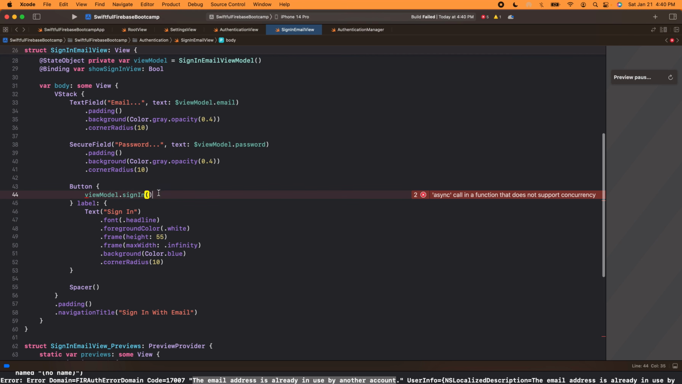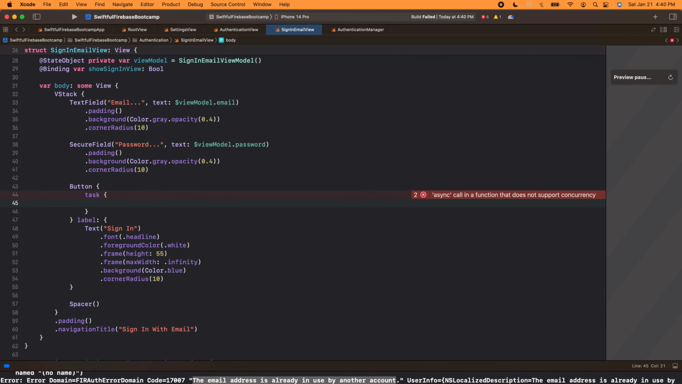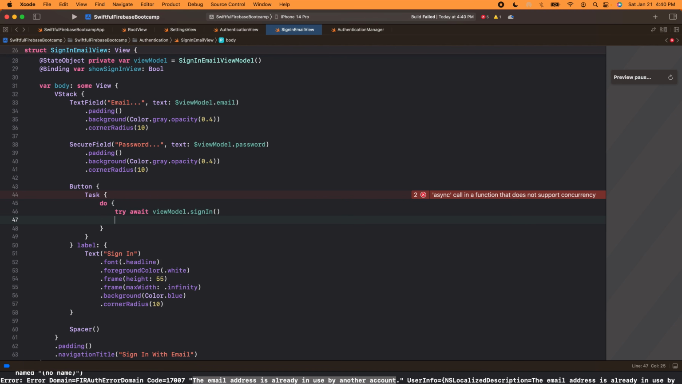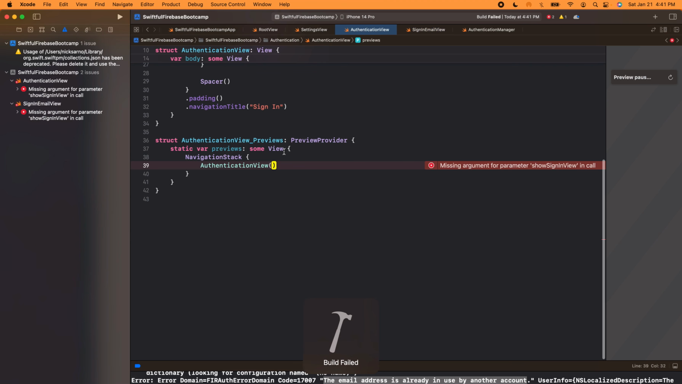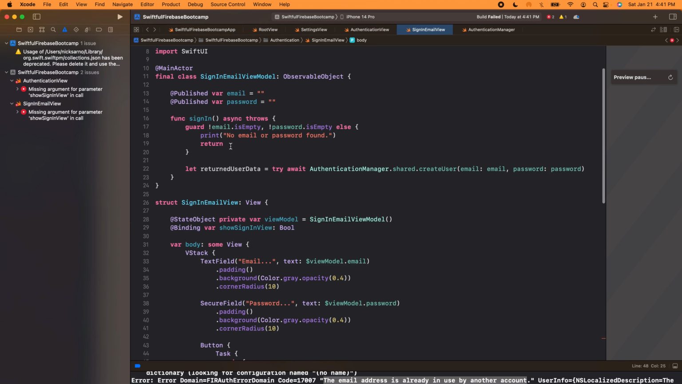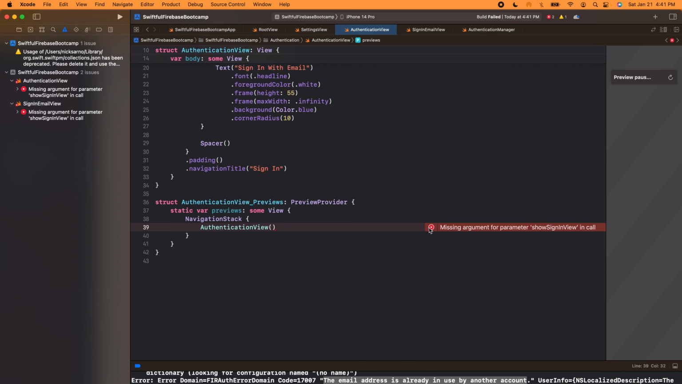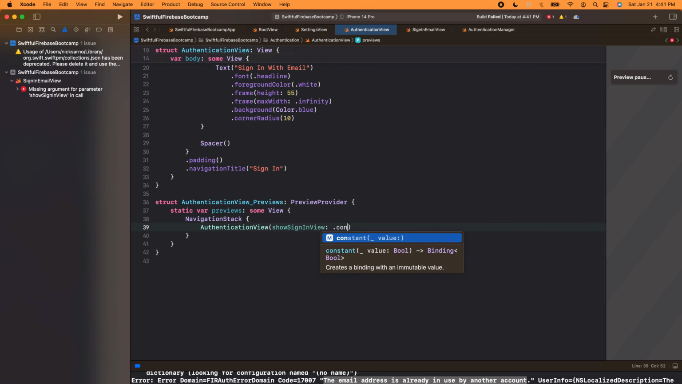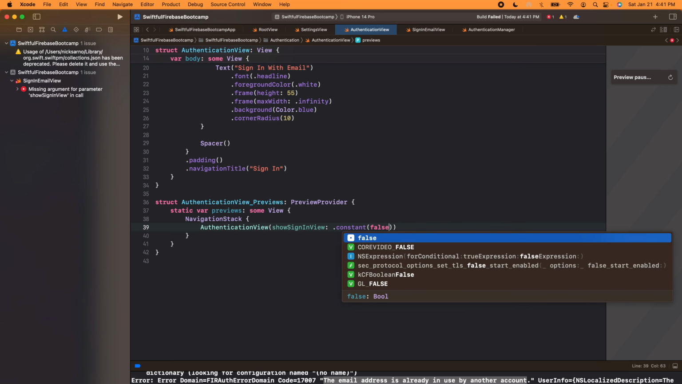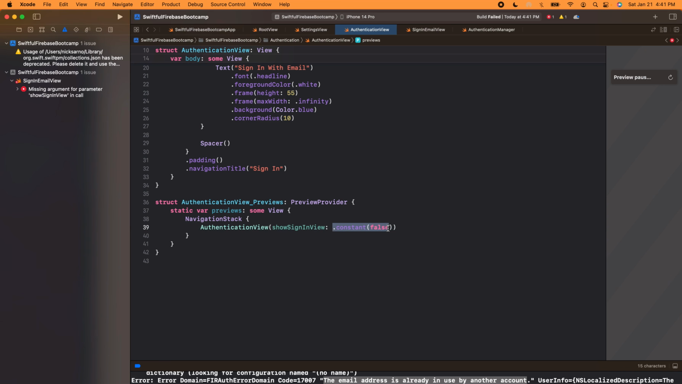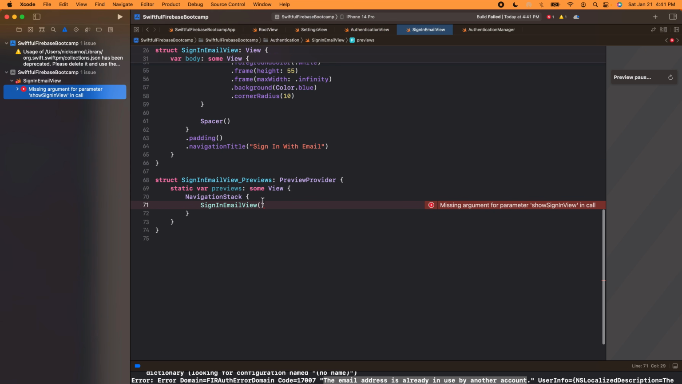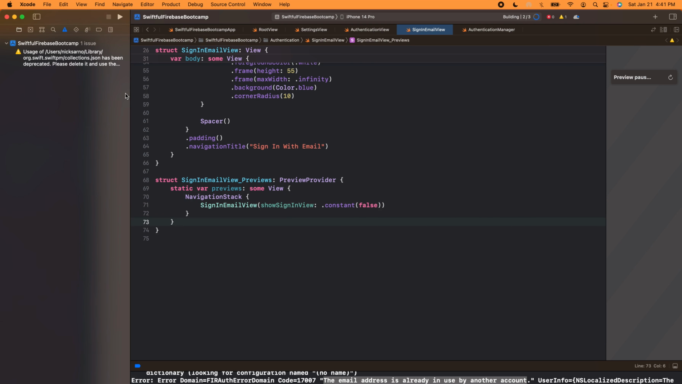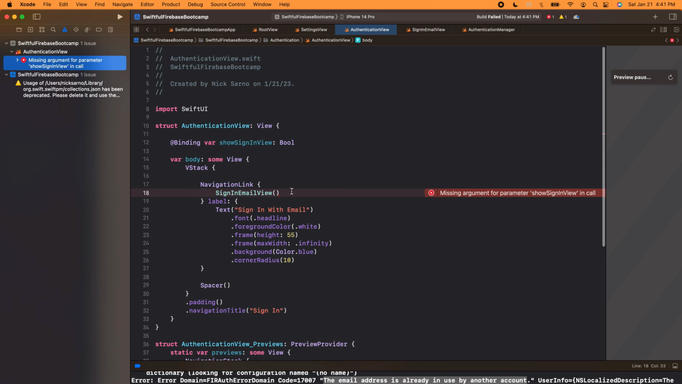I guess we need to fix this real quick. All right, so this will be a task, try await, and we need our do catch here. Let's configure our bindings. So the preview here, let's make this a constant of false, true, doesn't really matter. We copy that, come to this preview, same thing. Let's run this, get other errors that we're going to have, and we need to bind to everything.